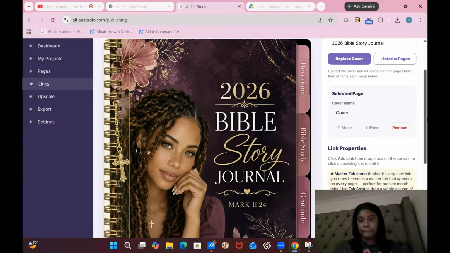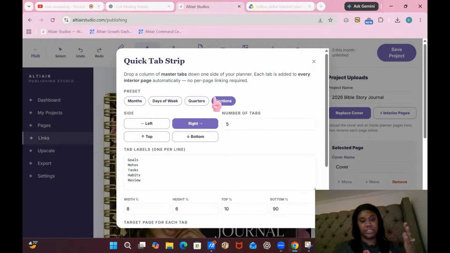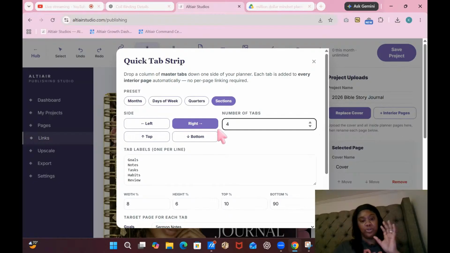So we're going to go to tab strips. Okay, and for tab strips, we have months, days of the week, quarters, sections, etc. But this is actually a page, different pages. So we're going to use sections for this example. Okay, so we have 4 tabs. So we're going to change this to 4. And we're doing the tabs on the right side. So we're going to leave this at right.